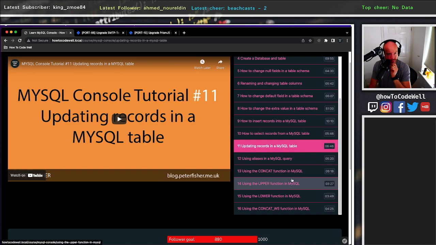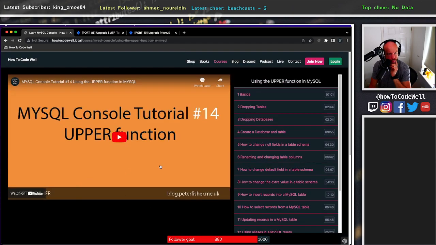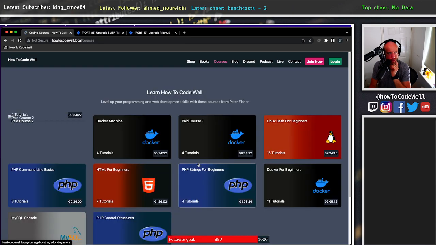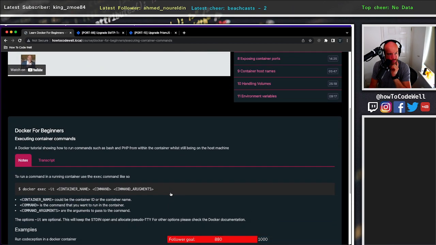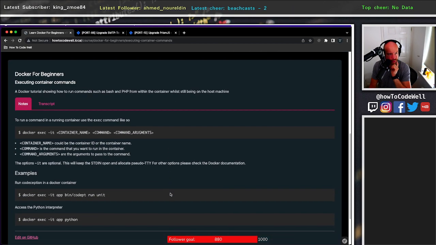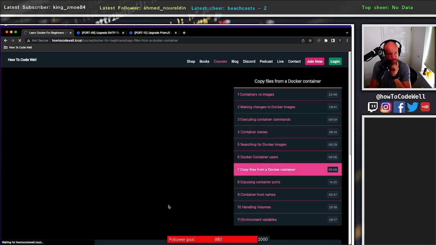Yeah, so I said it was a bit hit and miss. Yeah, okay, that's cool. Let's see if there's anything in Docker world. So Docker for beginners. Executing container commands. Yeah, there's a lot of them. That's good. Let's do copying files from a Docker container.